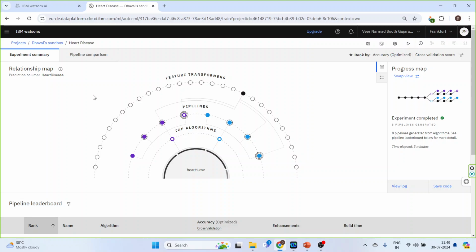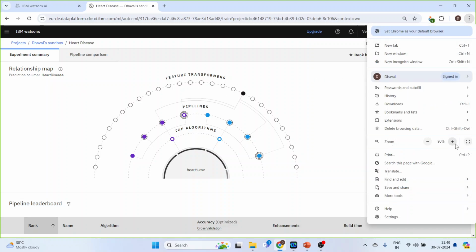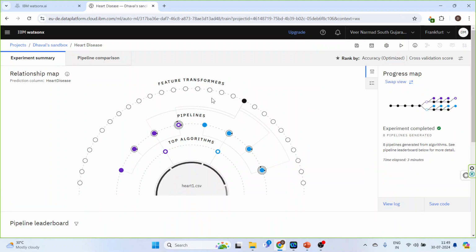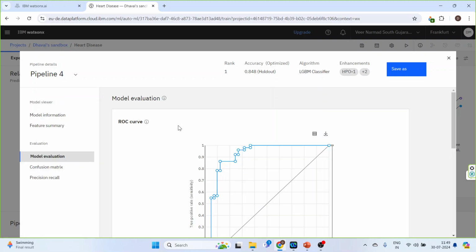It gives two maps: the relationship map and the progress map. Let me increase the size. Okay. Now this map, the relationship map, is divided into three layers: the top algorithms, pipelines, and the feature transformers. Now in this, the best pipeline will be indicated by star. You click on it. So it gives me the accuracy. So the accuracy of this pipeline is 0.848, and the algorithm used is gradient boost machine learning.